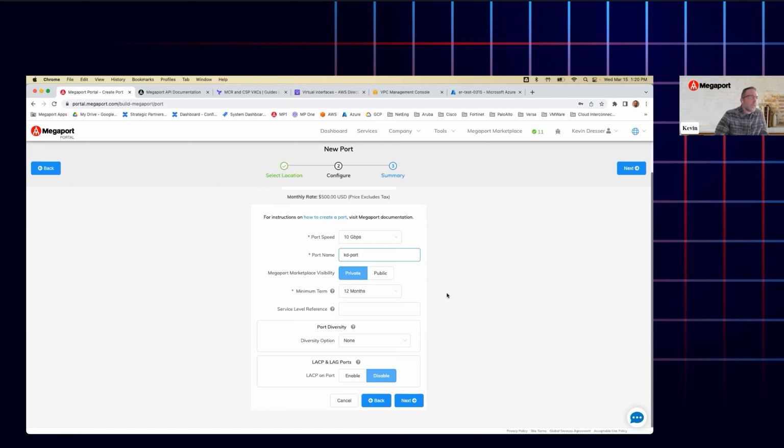Okay. And then next thing here is, for the port service specifically, I can specify a month, or I can look at different terms to take advantage of certain discounts that might be available.